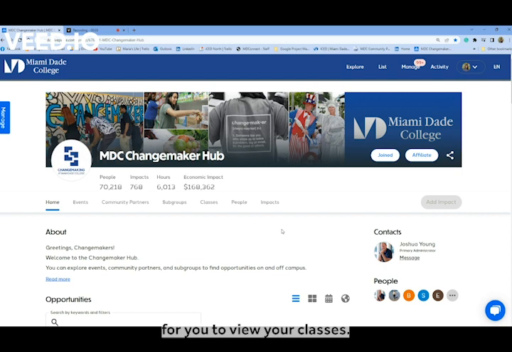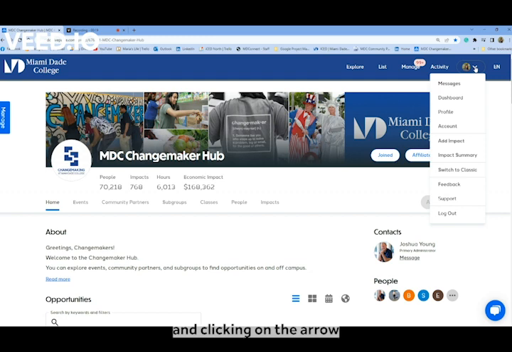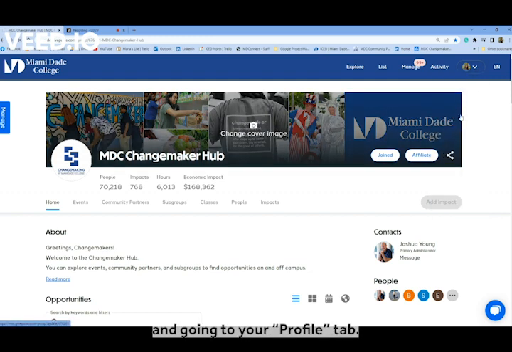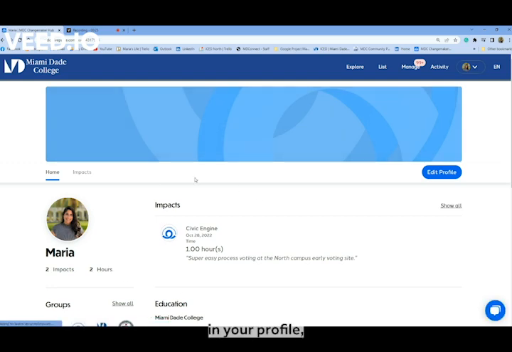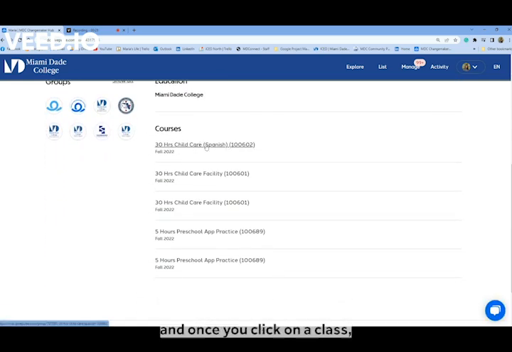There are different ways for you to view your classes. The first way is to go to the Manage tab on the top right-hand corner of the screen and scroll down towards the bottom to see all the classes that you're teaching this semester. Another way you can go to your classes is by going to your profile and clicking on the arrow and going to your Profile tab. Once you're in your profile, you're going to be able to see the different classes that you're teaching. And once you click on a class, it will take you to the class page.